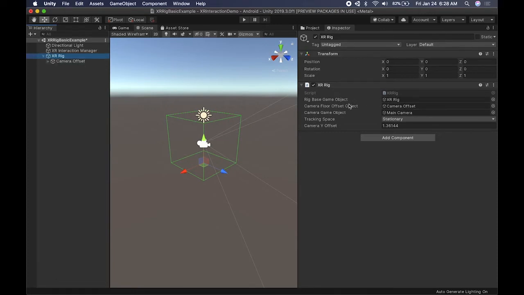So if I click here, there's a camera offset. It also has created a main camera for us. And it actually removed the other camera because it knows that we're going to be using this virtual reality camera. And then you can also tell it whether to use a stationary tracking space, just like it does when you use your Oculus, where it asks you if you want to do a stationary or if you want to use room scale. So you can toggle between these two. And then you can also change the camera Y offset if you want to change that.